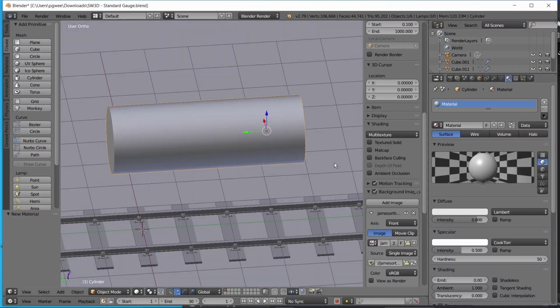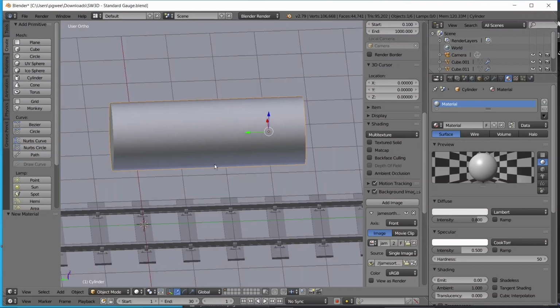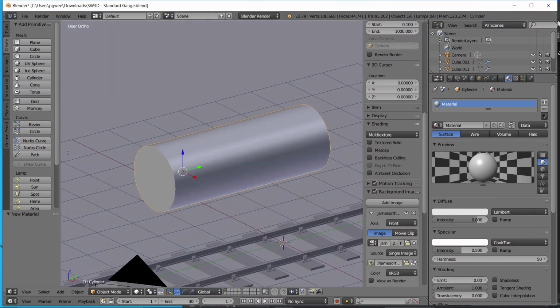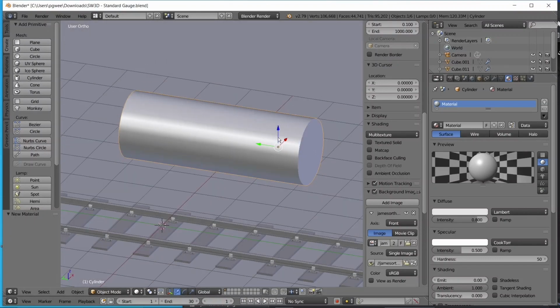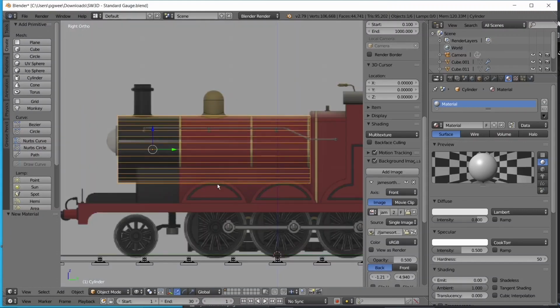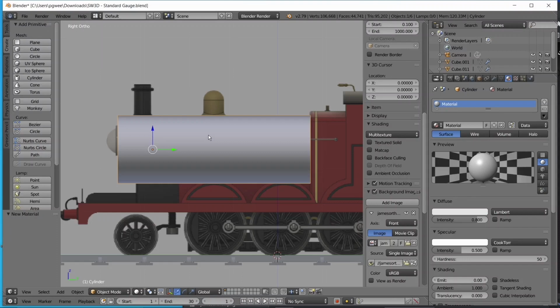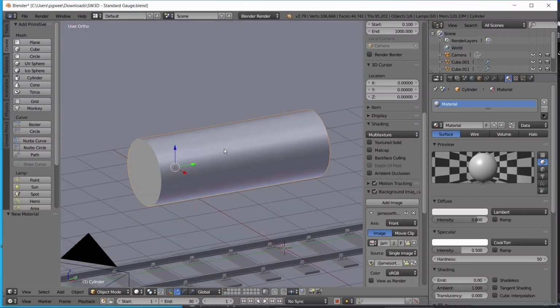Now, instead of being gray, the cylinder is now lighter gray. I would personally make this whatever color you want. I mean, if you're making another locomotive, whatever you want.